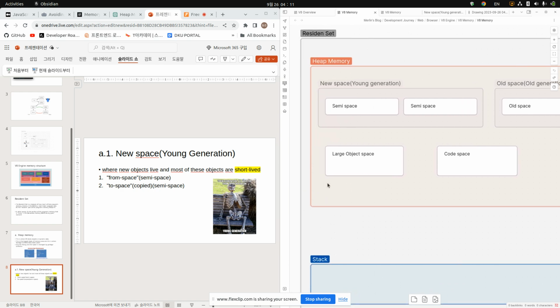The difference between the young generation and old generation is whether it survived GC or not. If it survived, you go to old space. If not, you go to the new space, or young generation. I think if you try to memorize it as young generation rather than new space, it's going to be easier.